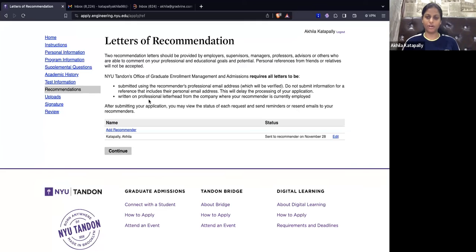Because this program requires two recommenders, you can add one more recommender and then just go ahead.